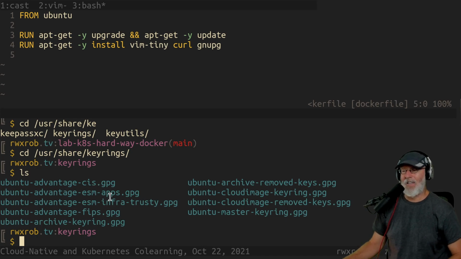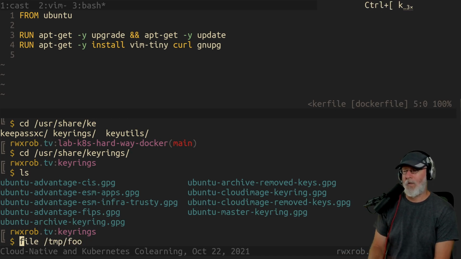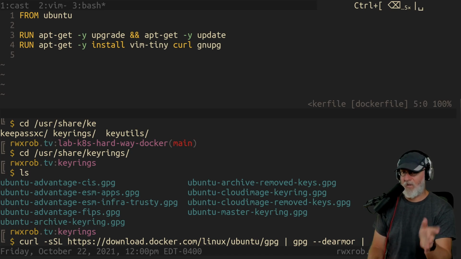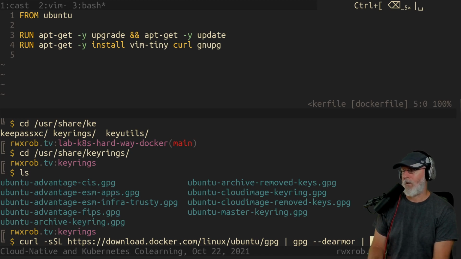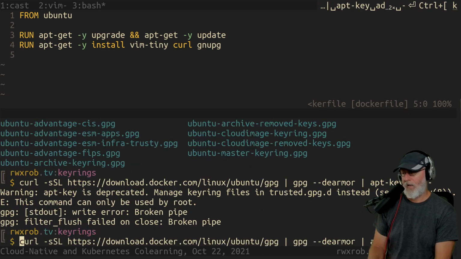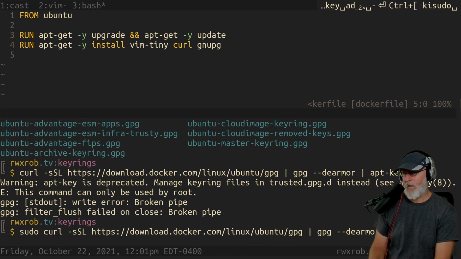Now, the thing about doing it this way is that it adds the name officially. But we were going to cheat, okay? So if I wanted to add the Docker one, which I think is already here. No, it's not. Okay, let's do it. Then we can pass that to, I'm not on the system yet, I'm just practicing, apt-key add dash, and that will actually add the key. I think it needs to be sudo. Yeah.